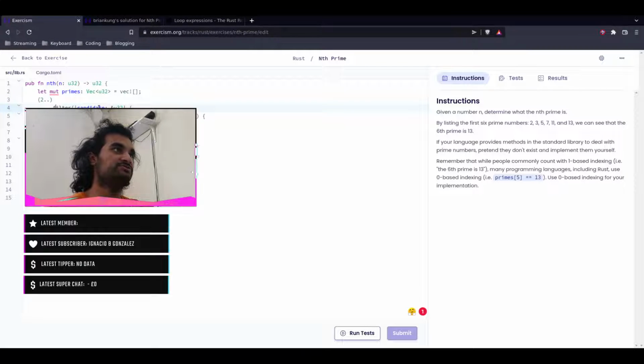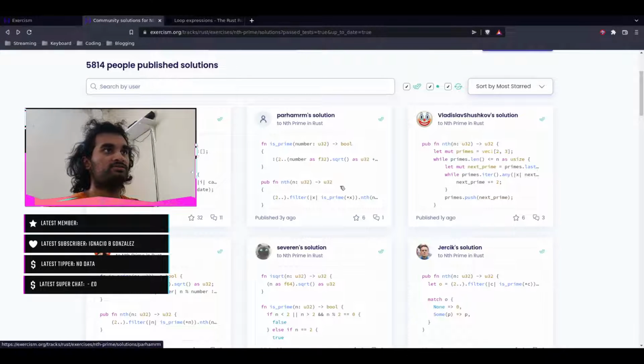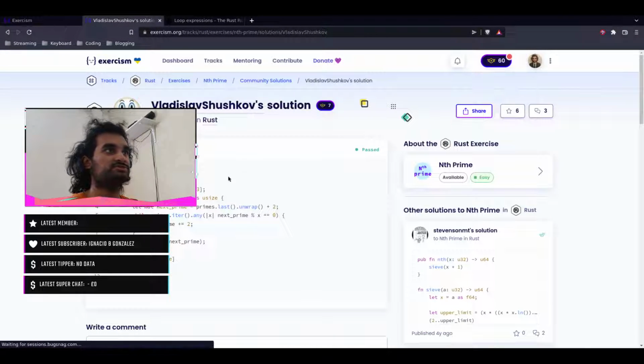Okay, you filter the candidates, you filter each one and access the actual unsigned 32-bit integer, if primes dot iter dot any, i dot i, candidate modulus i equals 0. What the hell? I want to find one that's like let mut primes 2, 3, while primes dot len less than or equal n as usize, let mut next prime, last unwrap plus 2.